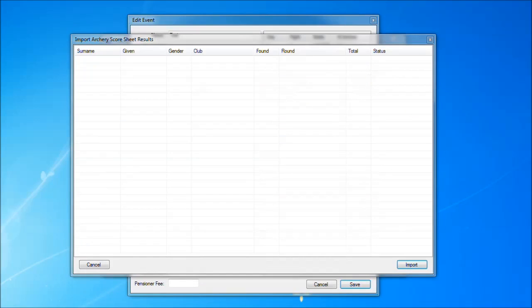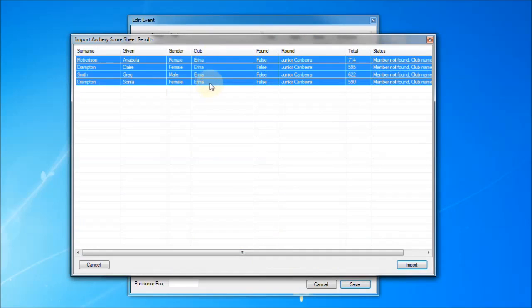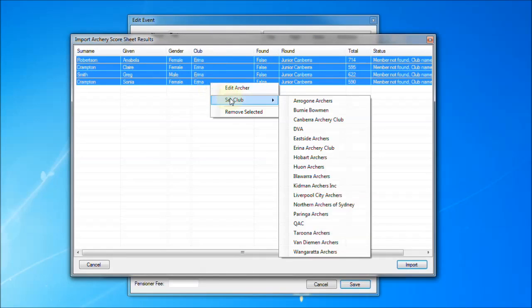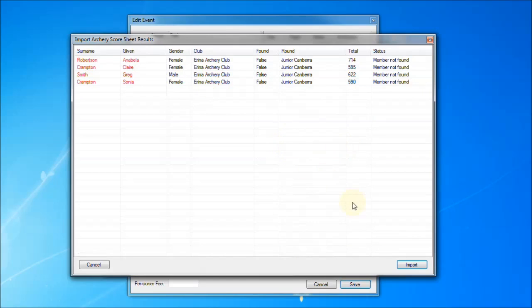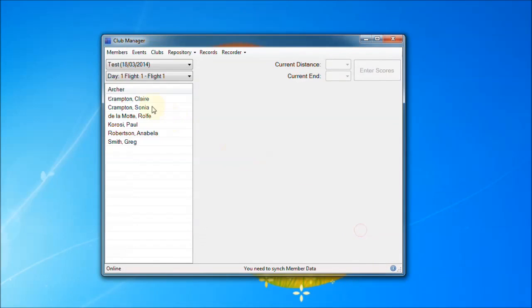I'll import some other scores, some real ones. And it says member not found, club name not found. These are actually new members, they don't exist on the system. But the club here, which is Erina, we need to right click and set club and change that to Erina Archery Club. And then we can import, save and OK.